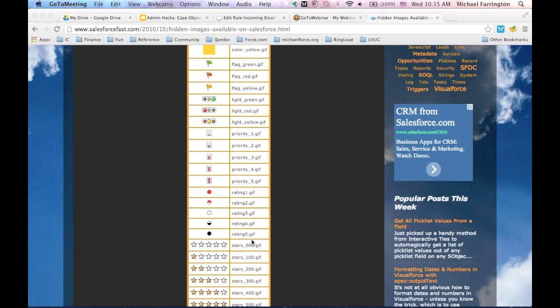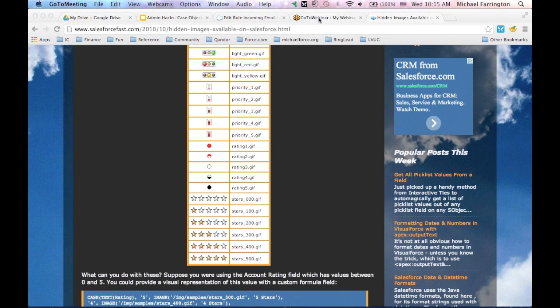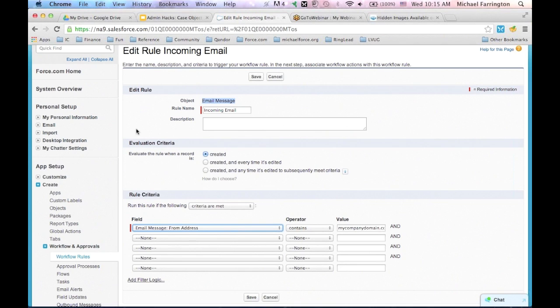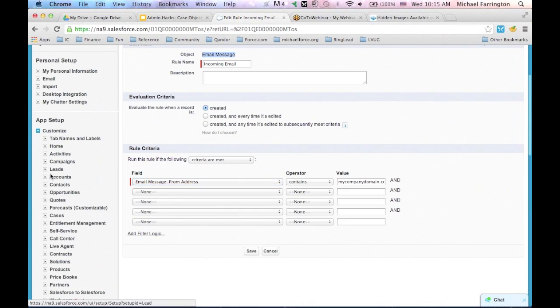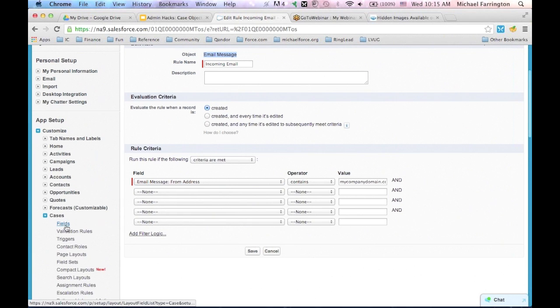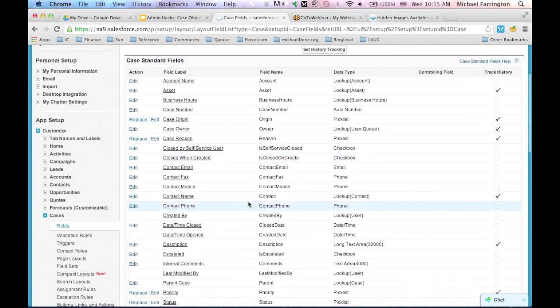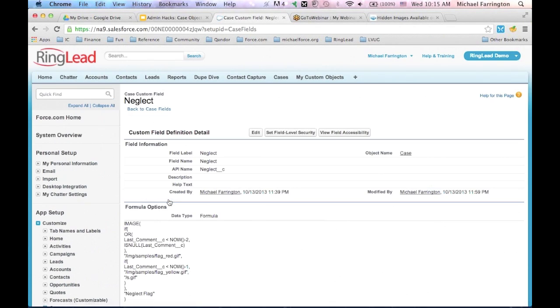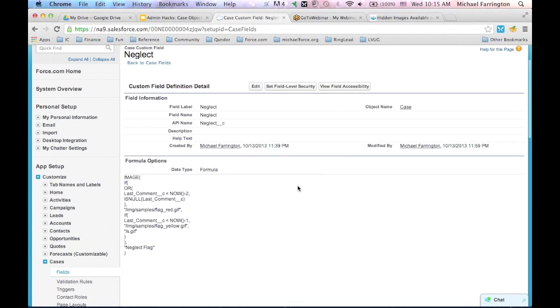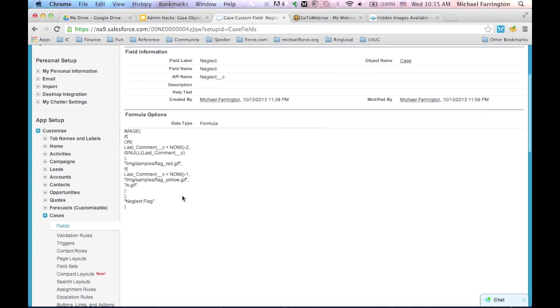And so once you have all these cool images, like these stars and the flags and the lights, what I can do is go over and customize my case object. I'm going to create a field. I've already created a field. I'm calling it neglect. It's a bit of a twist on that old school formula that I was talking about. Basically it's going to utilize that field that I created in the last hack.